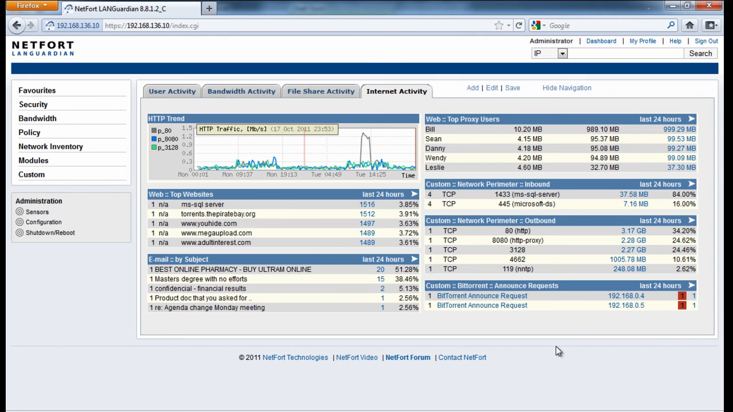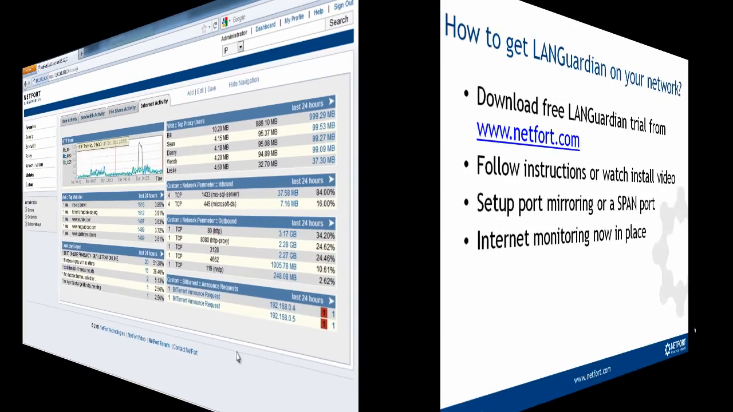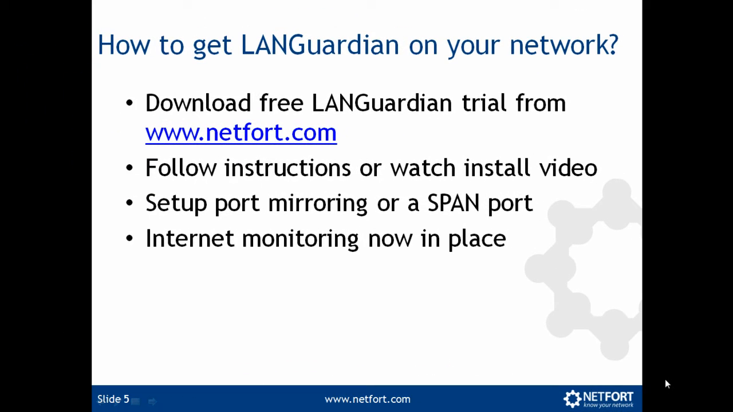So let's quickly summarize what you need to do to get this on your network. To get LANGuardian installed in your network, first thing you need to do is download the free LANGuardian trial from www.netfort.com. A link to this site is also shown in the video description. Follow instructions or watch the install video. A link to the install video is also shown on the screen here at the moment.